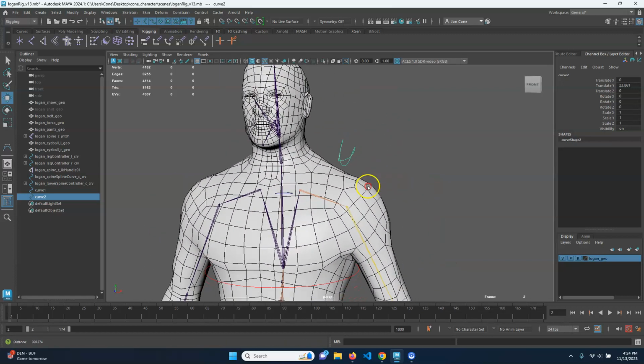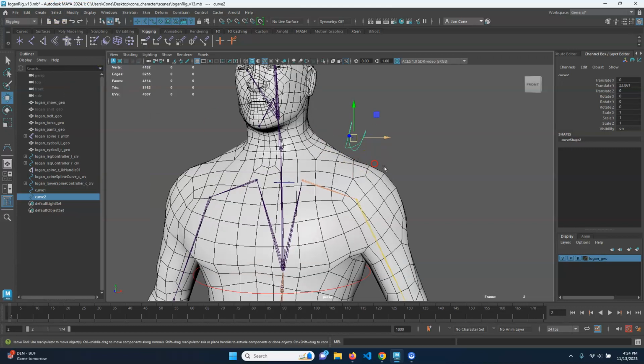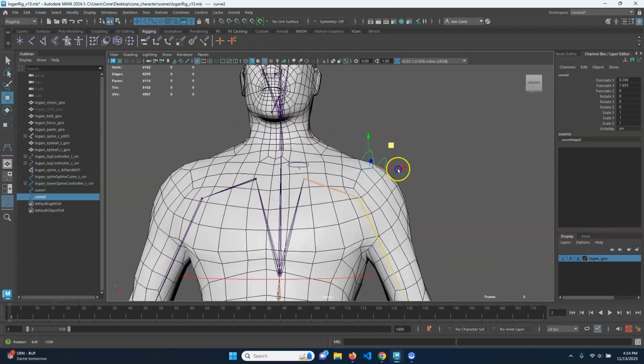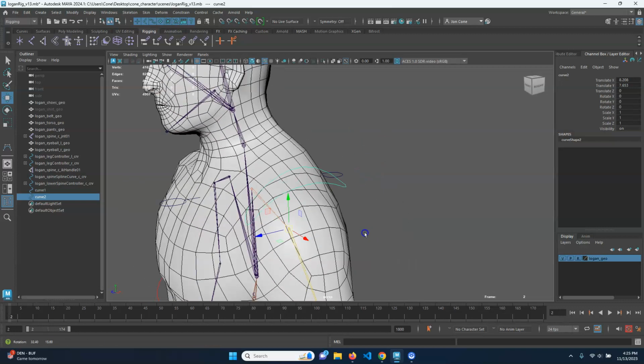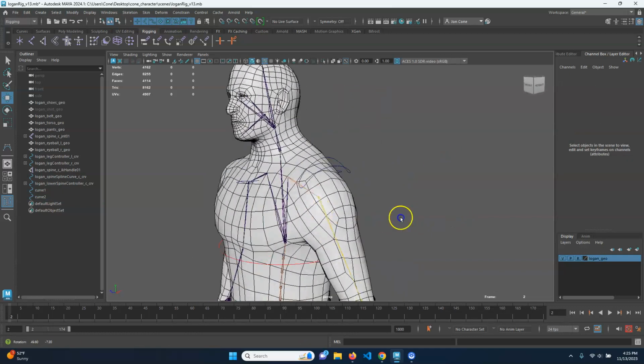So what I'm going to do is I'm going to go ahead and do modify center pivot on it again. And I'm just going to move it down and over, kind of like how I want it, something like that, we'll say. And I'm just going to hold D for move pivot and B for point snap. And I'm just going to point snap it to the shoulder controller area. And that looks a little bit better.